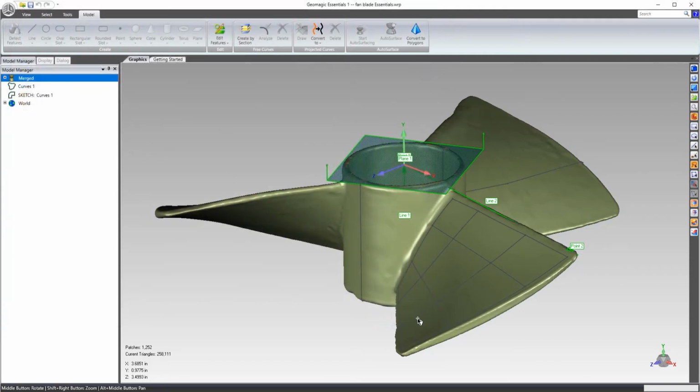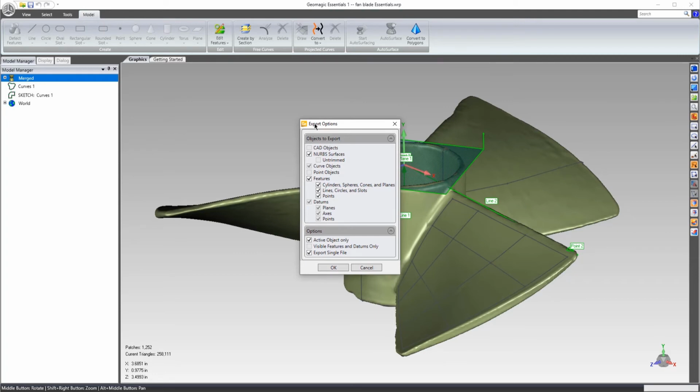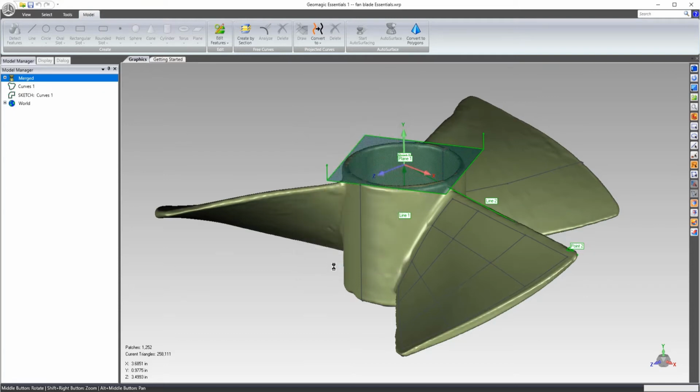And write those out. It pops up with an export option dialog, so you can actually tell it to not write out the NURB surfaces if you don't want those, or don't want the features or curves. So you can choose what you want it to write, and then you can actually tell it to write in a single file. So I'll hit save.